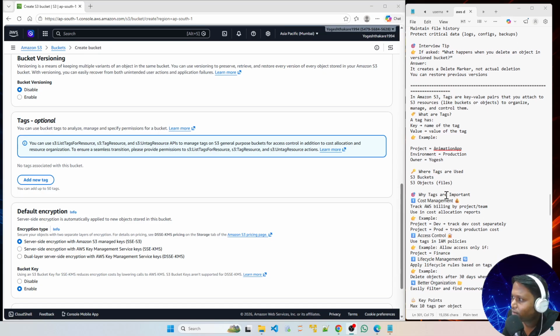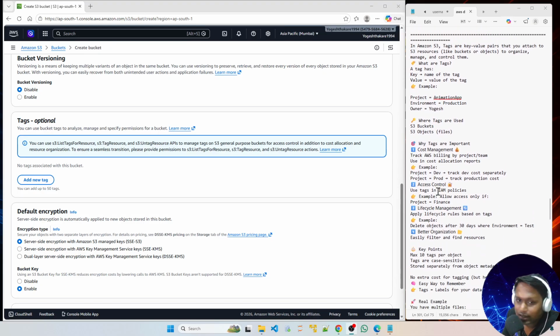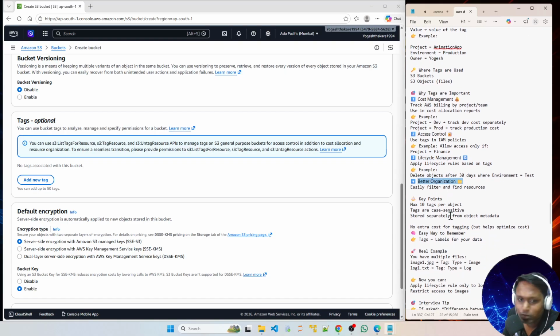So why are tags important? It helps in cost management. You can track what the development team is using, based on its group, like development and production. It also helps with access control, lifecycle management, and better organization, as you can group the objects on the basis of their tag.